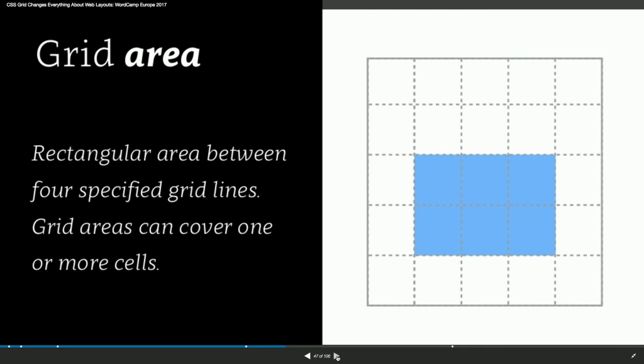A grid area is the region between 4 specified grid lines. Grid areas can cover 1 or more cells. So one cell is a grid area, but a grid area can be more than one cell. It's really important that it's always a rectangle shape. So currently, you can't define a grid area with a shape like this. Maybe in the future, but it's not possible now.